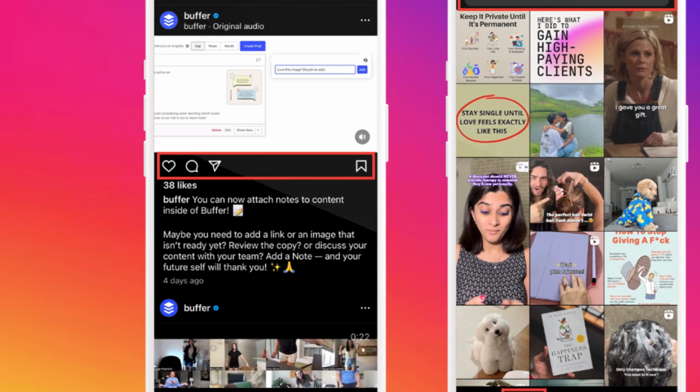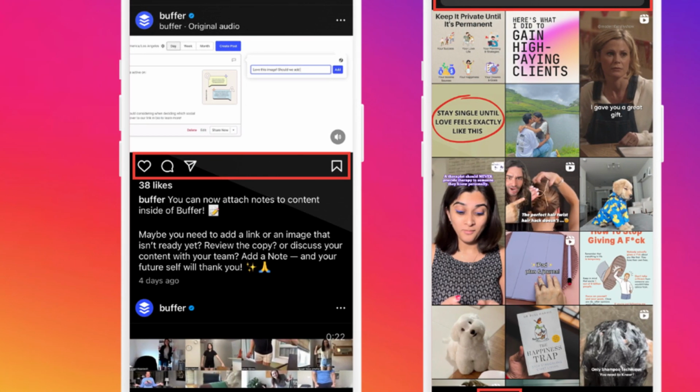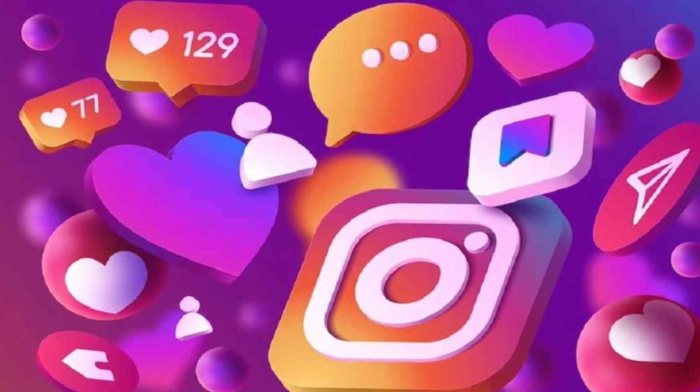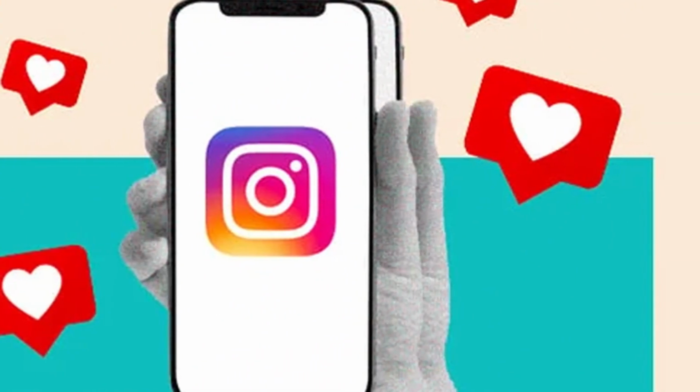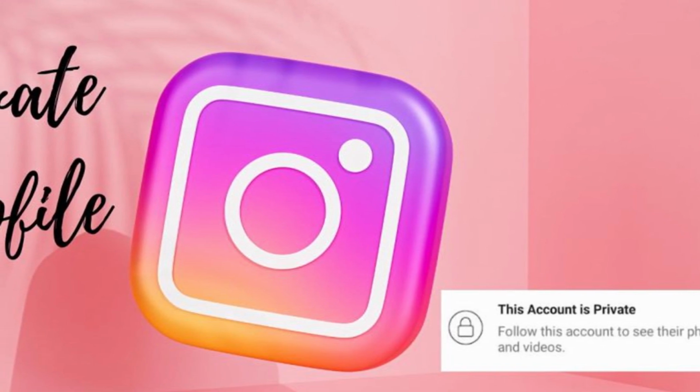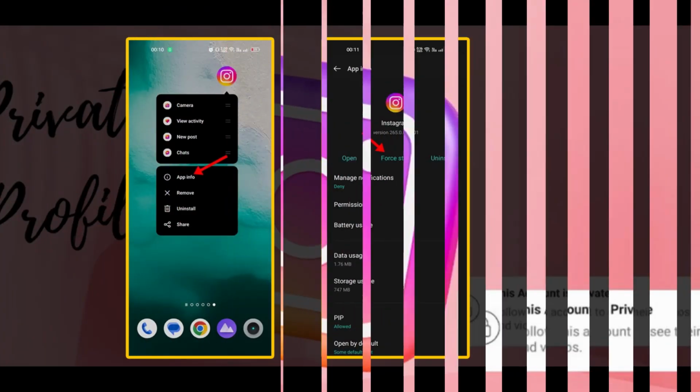Hello friends, if you are searching how to fix if your Instagram camera is not working, try this method. Today in this video, we are going to tell you how you can fix the Instagram camera not working issue. Only in some easy steps, all steps you can see on your screen. So let's get started.